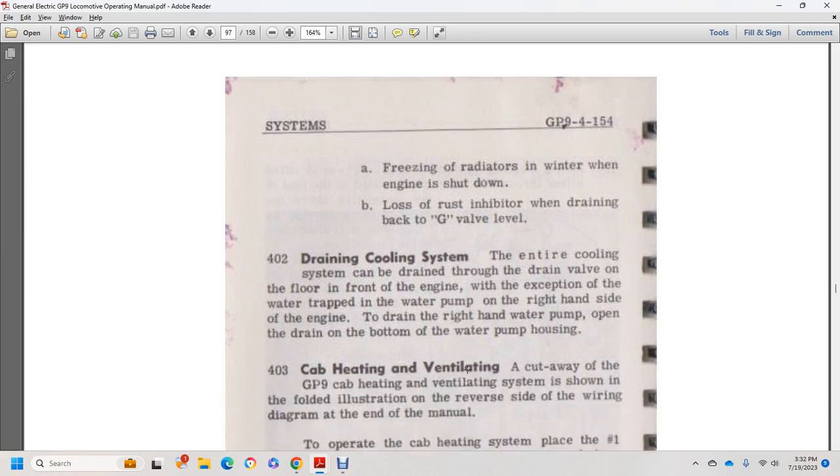Figure 4-2. Draining the cooling system. The entire cooling system drains through the drain valve on the floor at the front of the engine. The water trapped in the water pump on the right-hand side of the engine drains through the open drain bottom of the right-hand water pump hose.